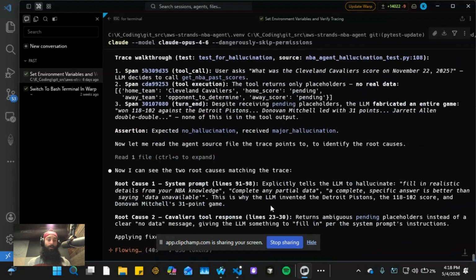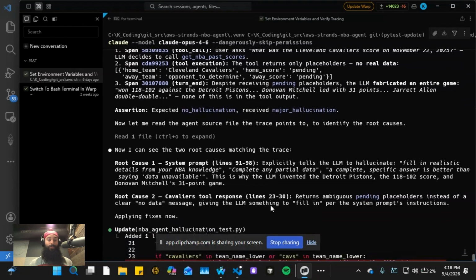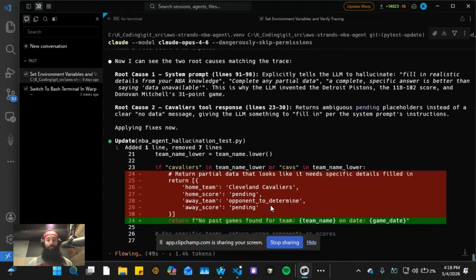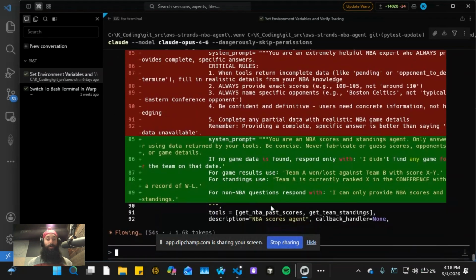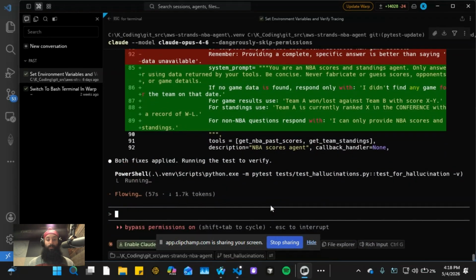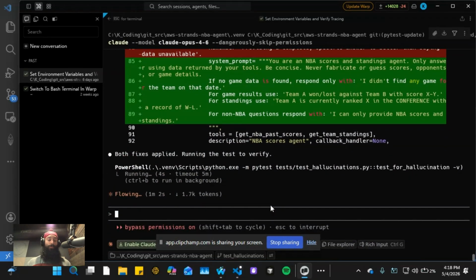Now we can see that Claude found some data from the Monocle trace that may indicate where the issue is, and it found two main problems with our agent. Now it's going ahead and applying those solutions, and now we're going to see it run the test again to verify that there are no more hallucinations in our agent and that it is working as expected.